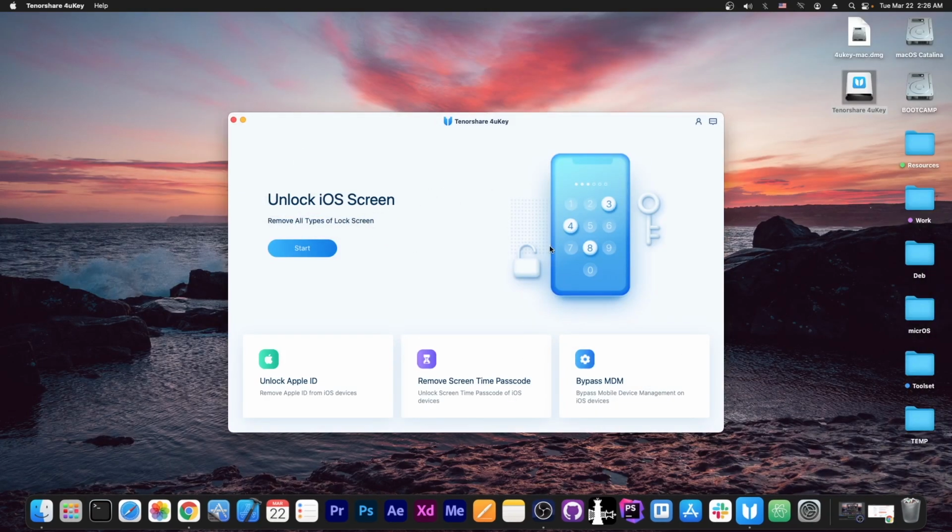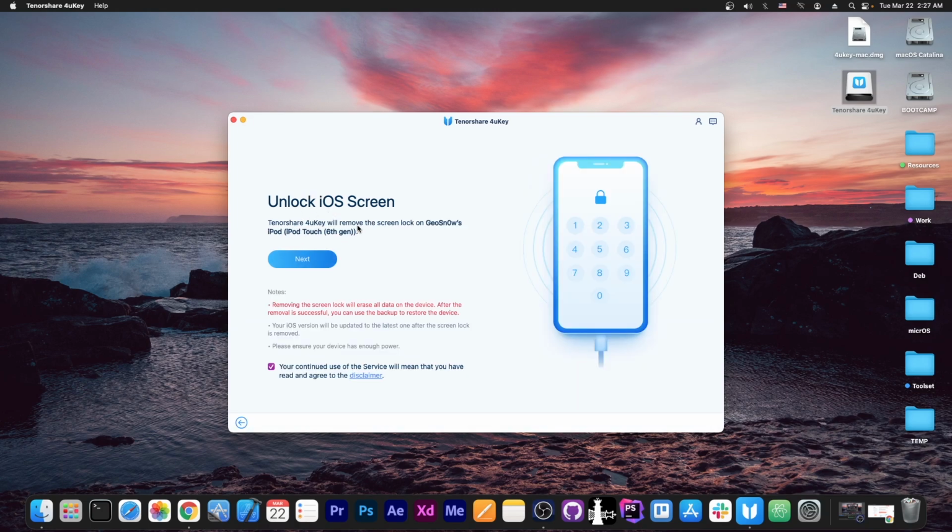Now let's go ahead and unlock this device, which is stuck on the passcode screen. This is one of my older devices and I haven't used it in a long time, so I no longer remember the passcode for it. I'm going to go with Unlock iOS Screen here, and as you can see it has already detected that this is my iPod Touch 6th generation.